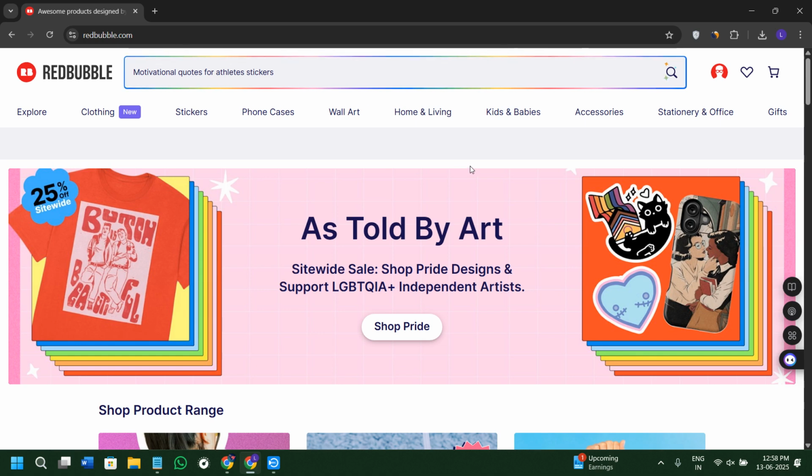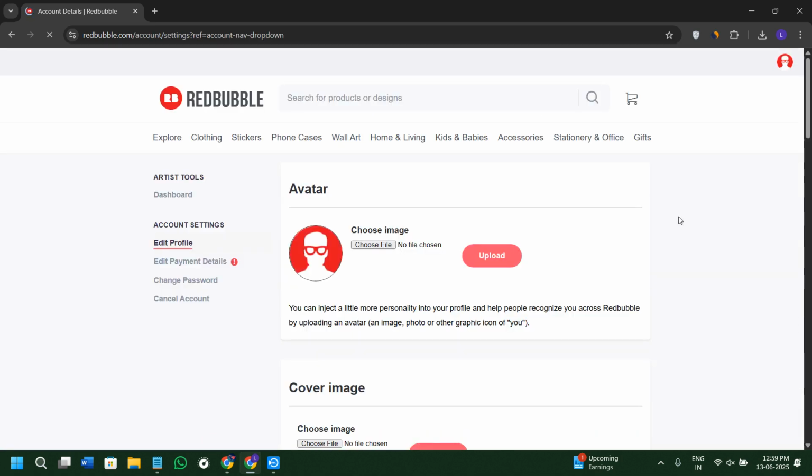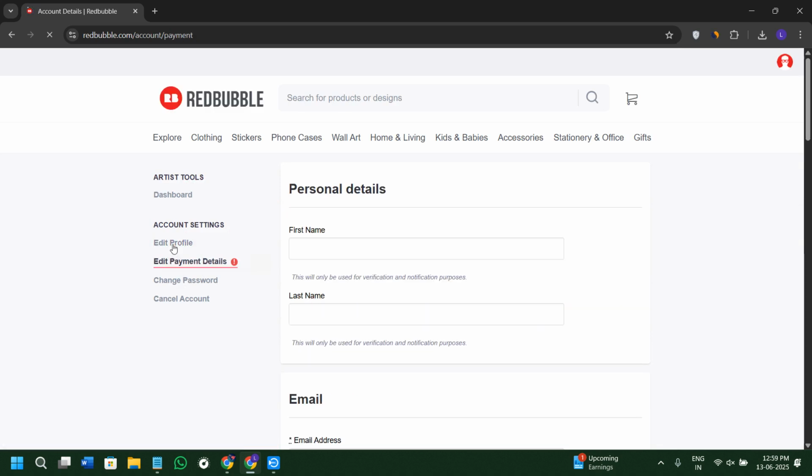Then with those credentials, you need to just sign in into your account and hover over to the top right hand corner of the screen where you will have your profile. After clicking on it, you just have to click on the account settings. Now in your account settings, you need to click on edit payment details, and here you need to provide your payment and the tax information in order to receive your earnings.